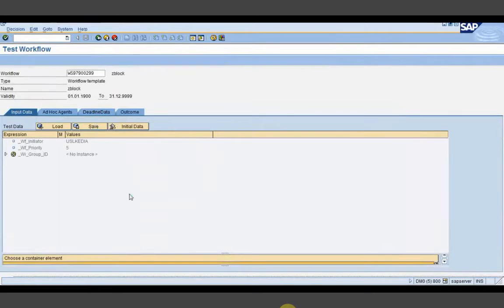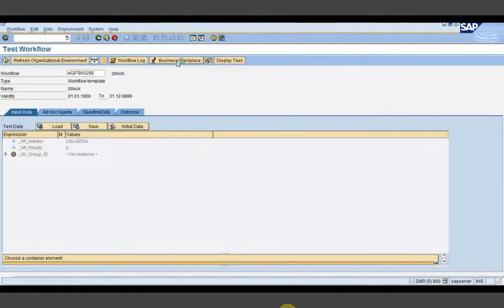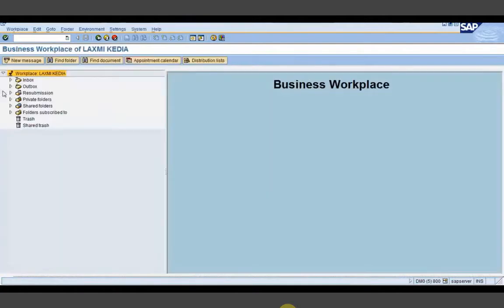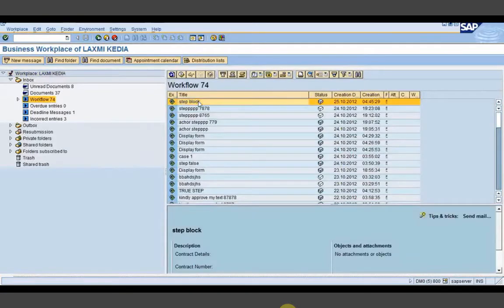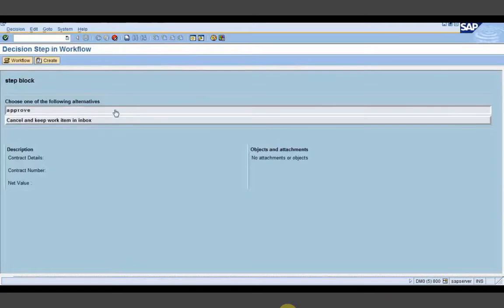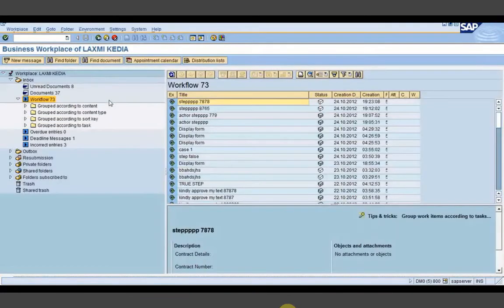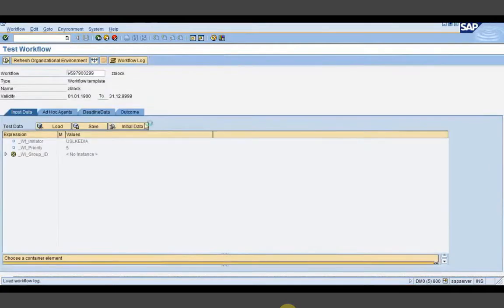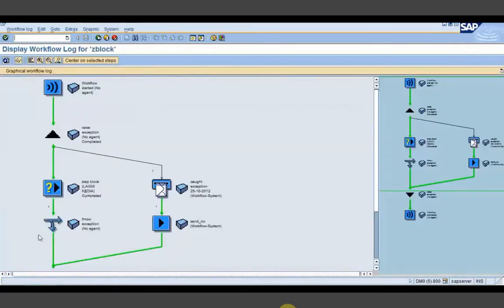Execute it. I'm going to business workplace. You can see here first step I have received. Once I execute it, the process control step will get executed. Now let us see the log. What happened? You can see here, let us see in graphic. This process control step got executed.